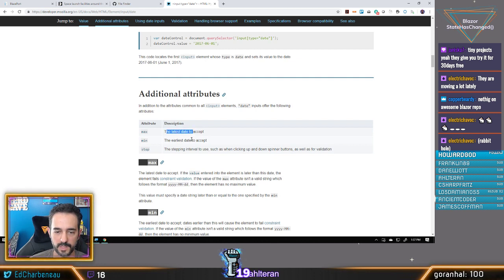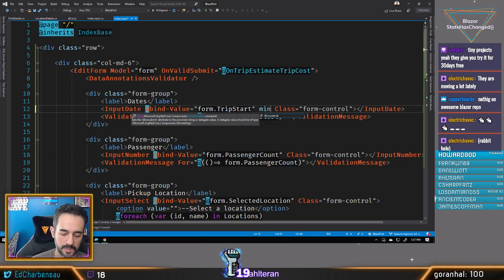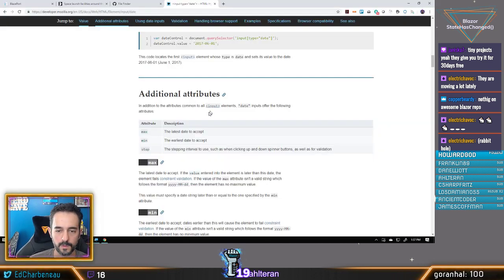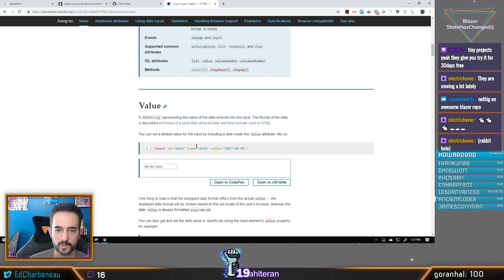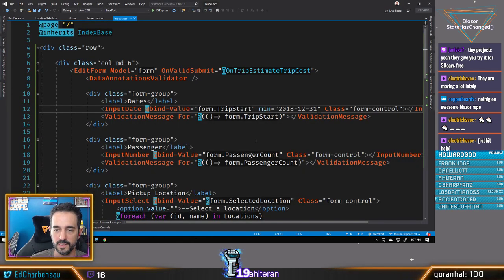The earliest and latest date selected or accepted. So what happens if we type in on our input date a min of... let's borrow a value from here just to make sure it's formatted right. So it's year first. Let's use their max, the 31st of last year. Let's see if it lets us do that. And we'll run it. Let's see what happens.